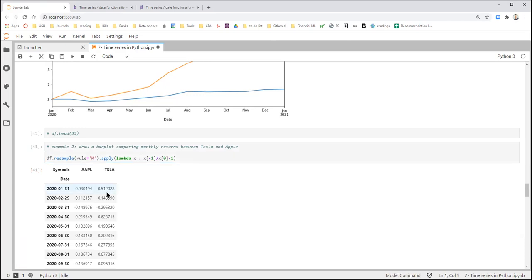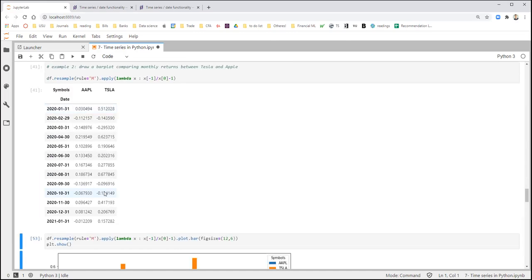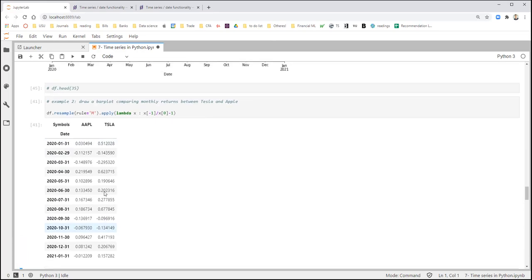So basically, Tesla, in January, the growth was 0.5. Apple, it was 3%. So 50%, is it? Yeah, 3%, 50%. Yeah, that's literally percent. Yeah, the Tesla in the month of January 2020, it grows to 50%. Well, the numbers are not lying, so I think it is.